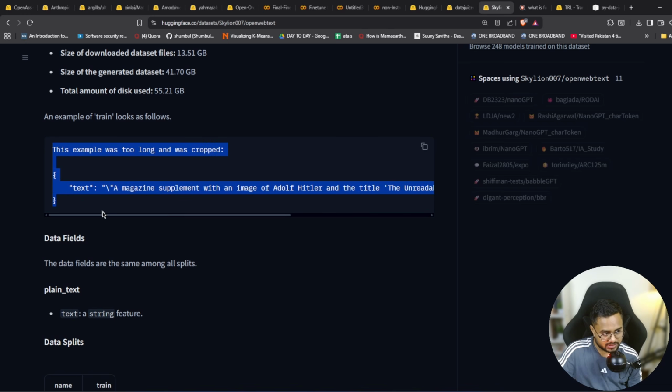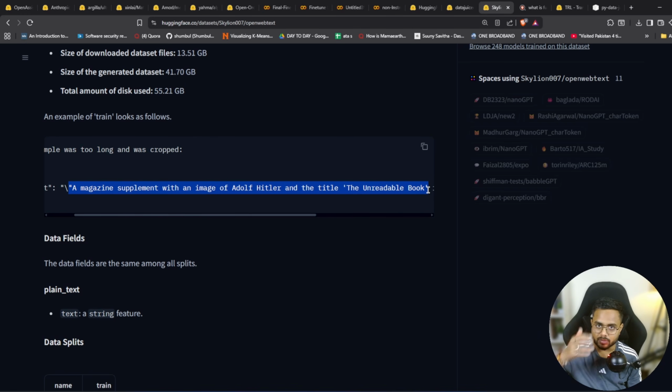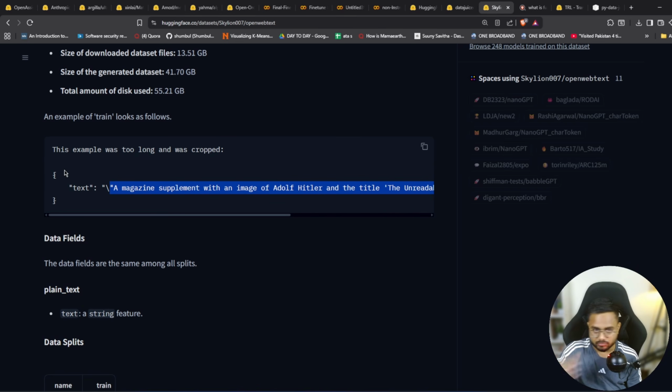Now here you can see the example. Under this text column only, the data will be residing in multiple chunks, in multiple rows. It could be in a tabular format, or they can show you the data in JSON format, but the column name would be the same, text only. So we have to prepare our own data in the same format.